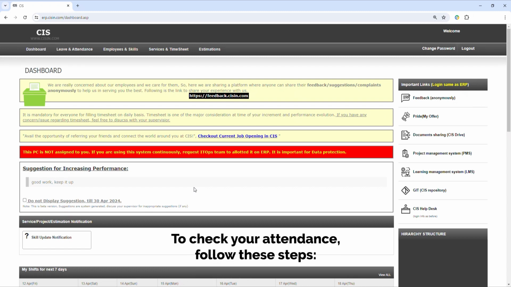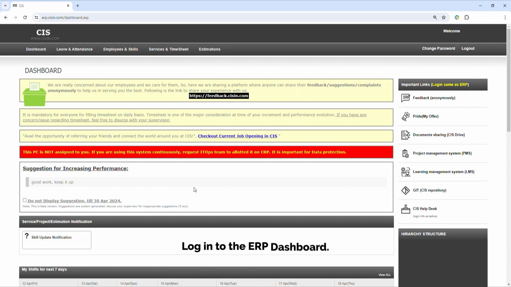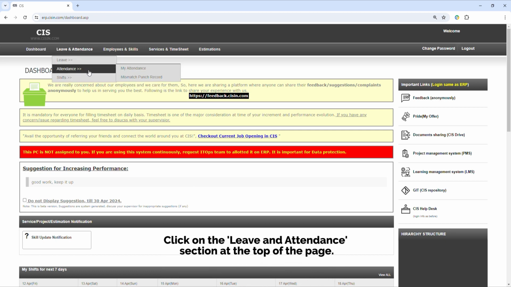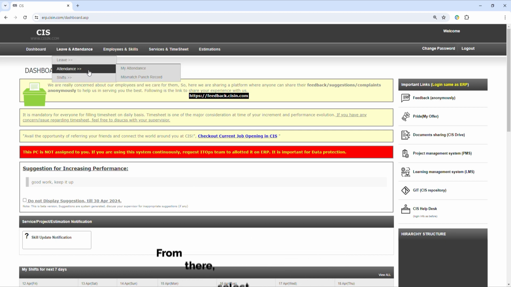To check your attendance, follow these steps. Log into the ERP dashboard. Click on the Leave and Attendance section at the top of the page. From there, select the Attendance option.